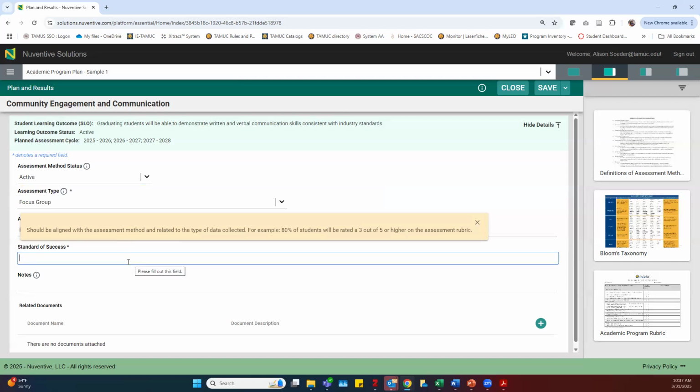And then we're going to include here our standard of success. So again, that's that quantitative identification of what we're going to be looking for that demonstrates success to us. So it should be aligned with the assessment method and related to the type of the data collected. So for our academic units, we might say, 80% of students will be rated a 3 out of 5 or higher on the assessment rubric.